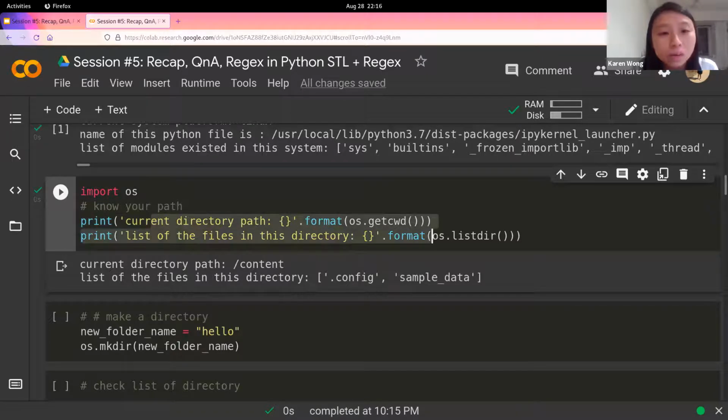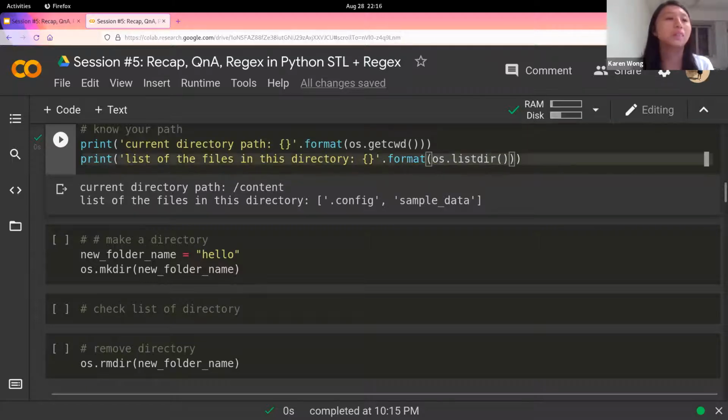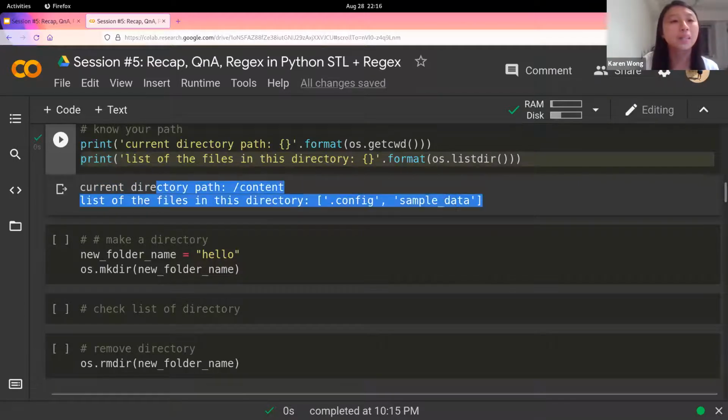If you want to know the current directory path, you use the get current working directory function. And if you want to know the list of files and directories, you use the list directory function. Again, if you run it on your local system, you will relate to it more and actually see what is in your files. Here it makes no sense, because this is a cloud server from Google.